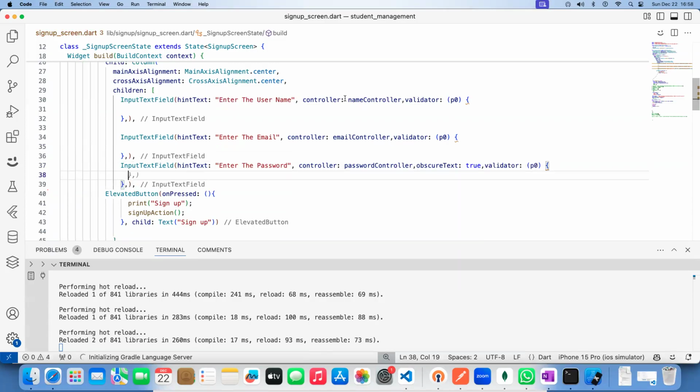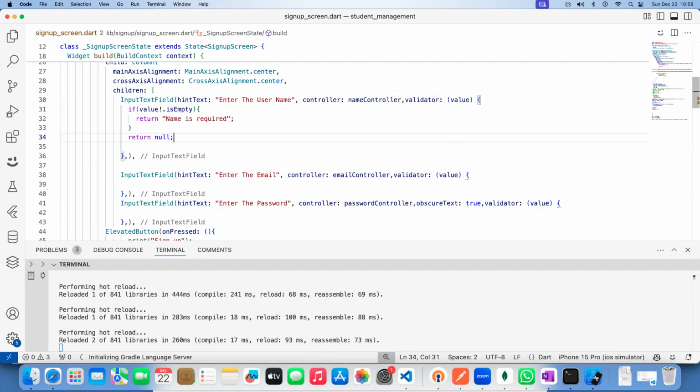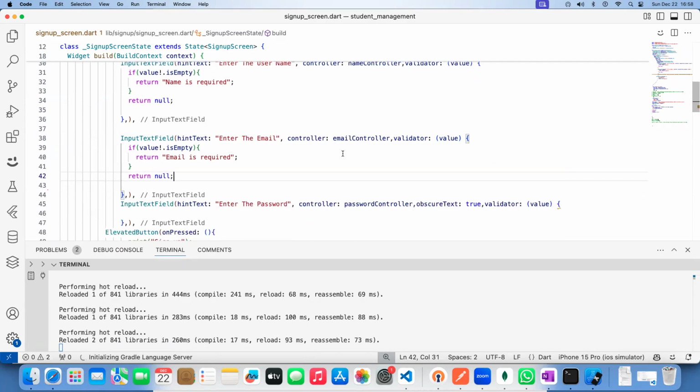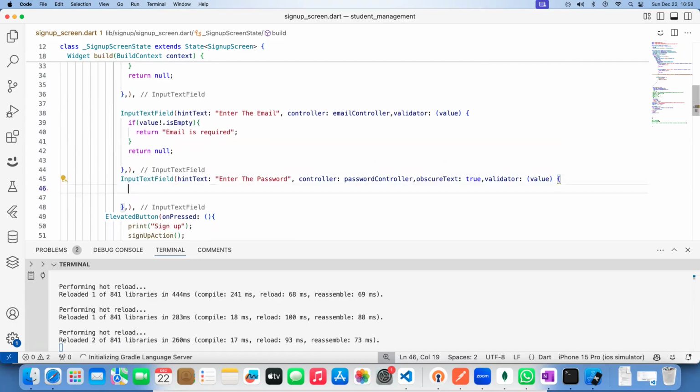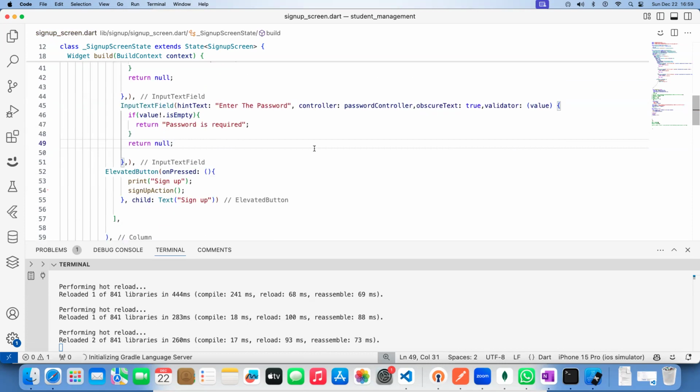Validator, this one. So what is the validation for the name? It should not be empty, right? So instead of p0, let's write value. We can write any name. So here if the value is empty, we throw the error: name is required. If it's not empty, we directly send back a null value. Clear? This is one type of validation we add to the username. And another validation for the email. First let me verify the empty value only, then verify a valid email or valid password also. Password is required. Now we added validation, right? We just verify whether it's empty or not.